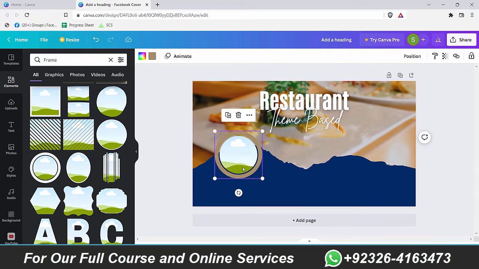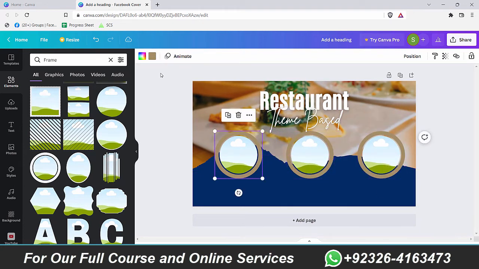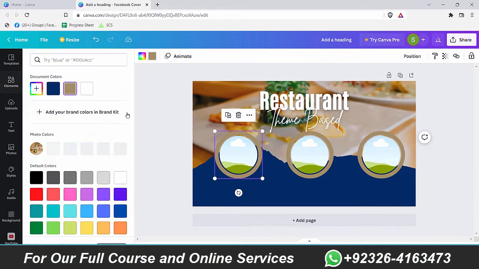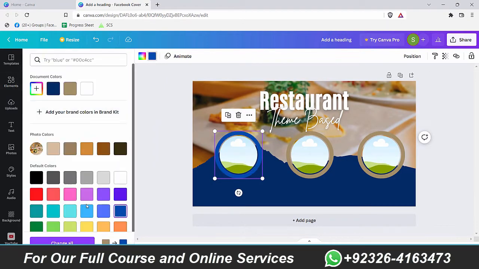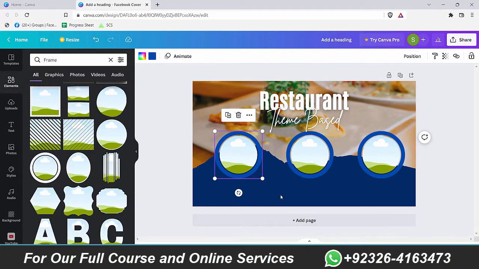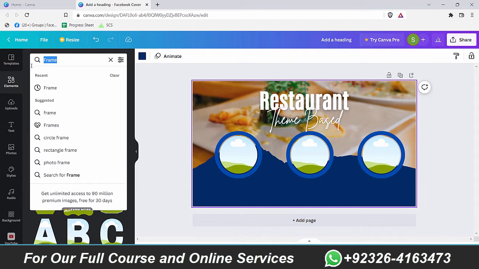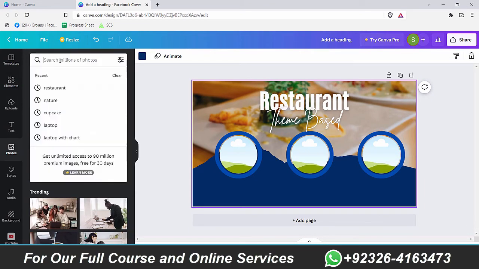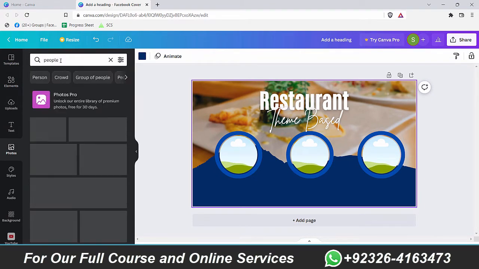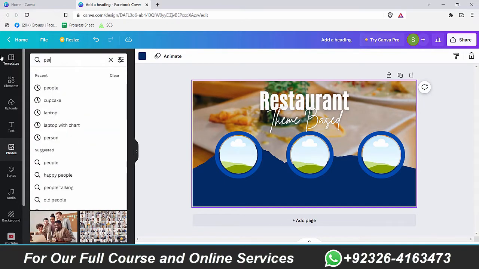Now I want 3 frames, so alternate, hold alternate, make a copy, alternate and make a copy. Once we change the color scheme of one circle, you can actually do the same for all the other ones. And now we will insert some people here. So people or person.